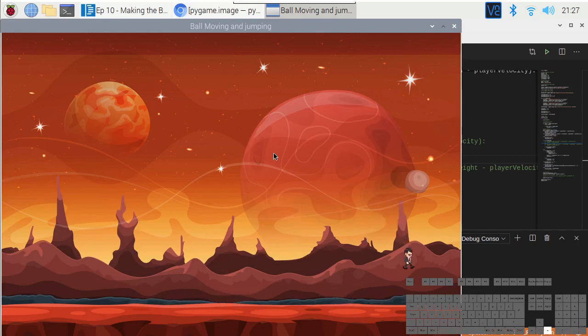And that's the basics of how to get a man or something moving about the screen. So if I go up, it doesn't go up. Down, it doesn't go down. Does he wander off the screen? Oh, right. So we need to do something about that.